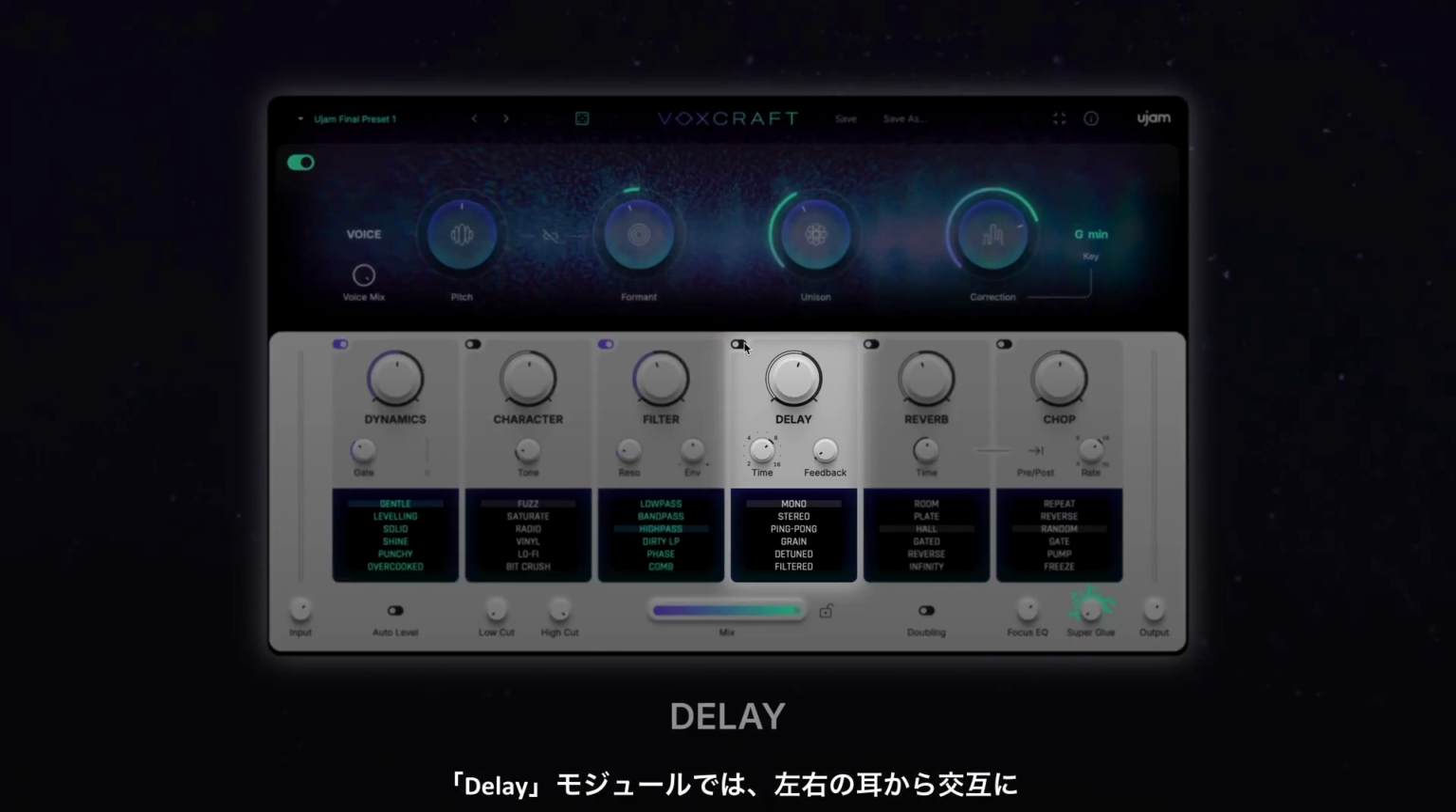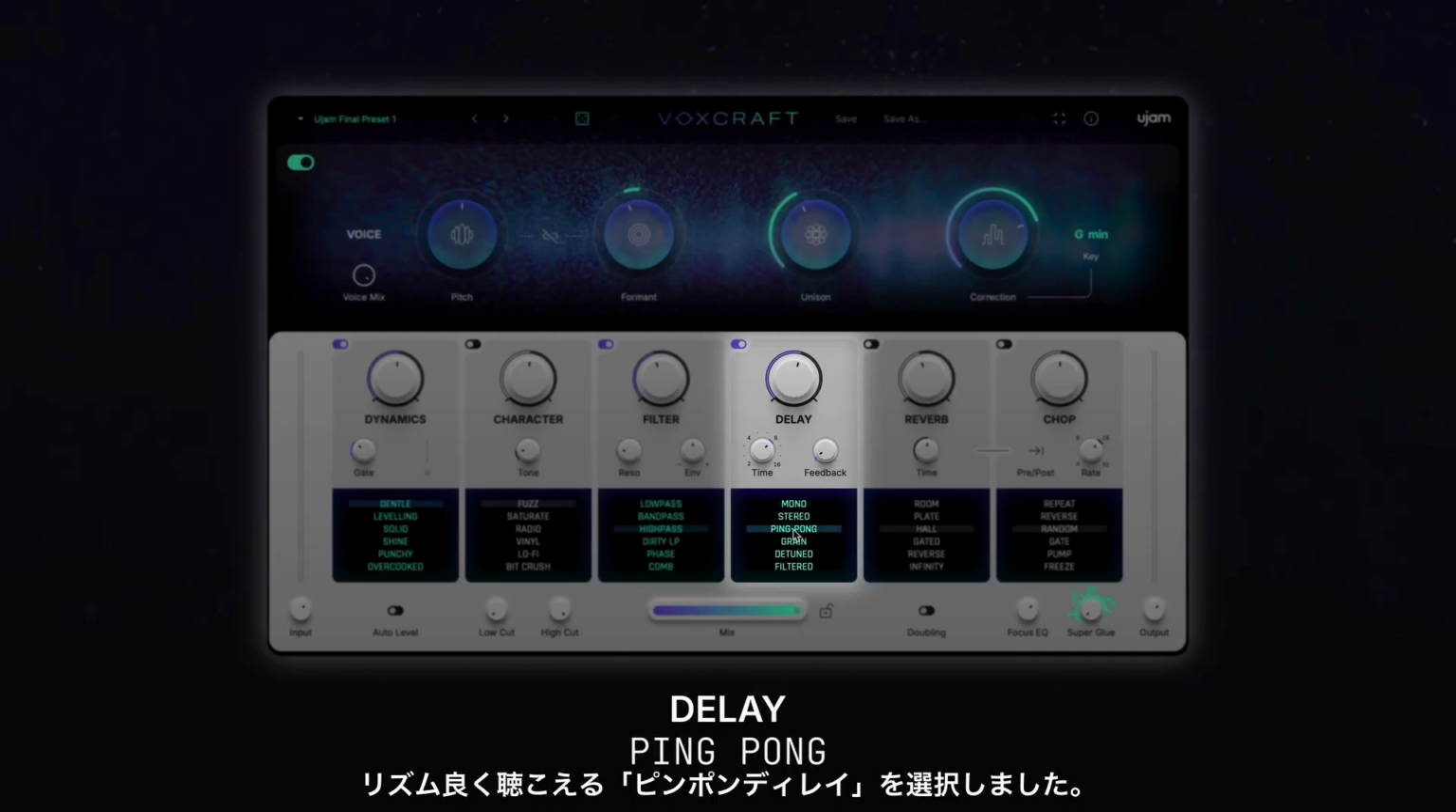In the delay module, I chose a ping-pong delay that jumps from one ear to the other ear in a rhythmic pattern. This makes the voice wider and adds atmosphere by still keeping it clean and direct.